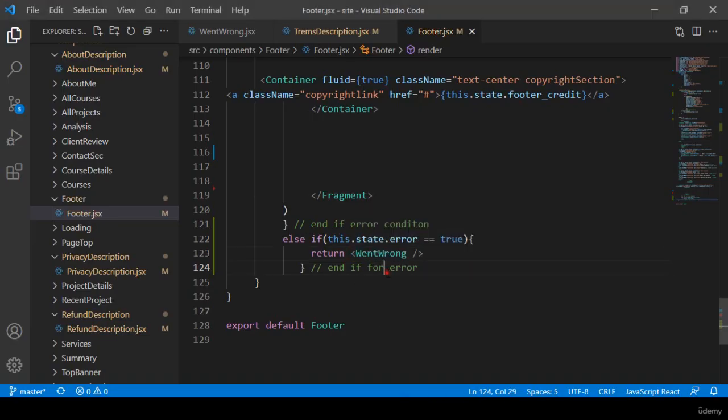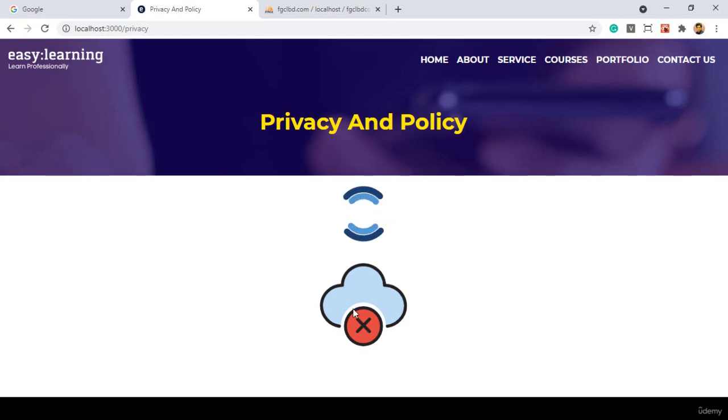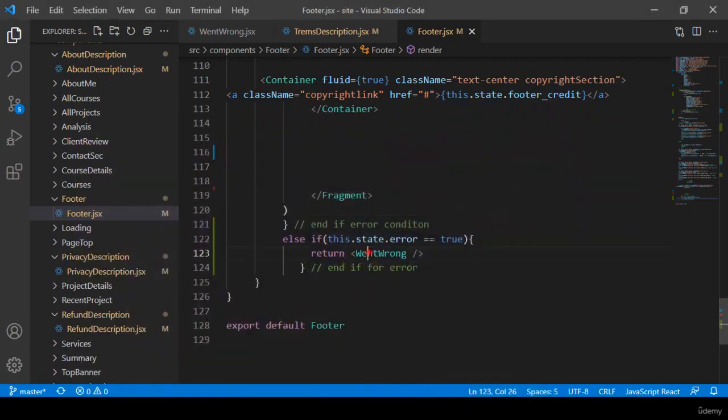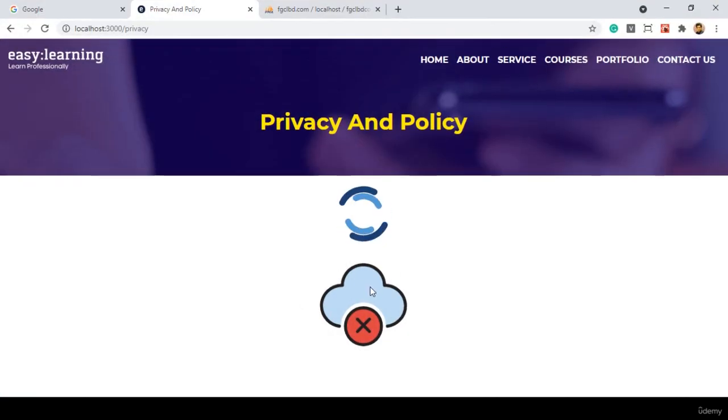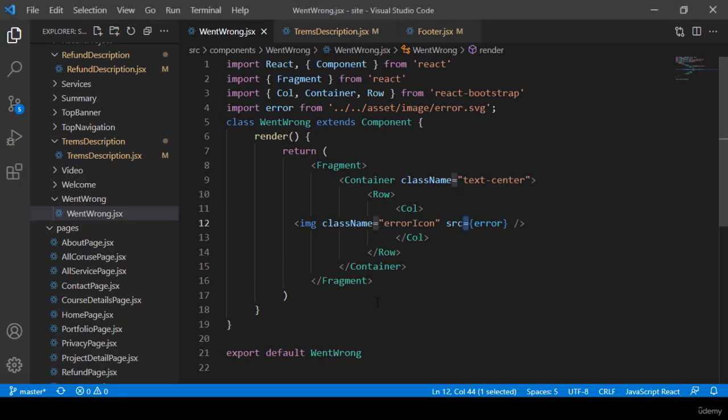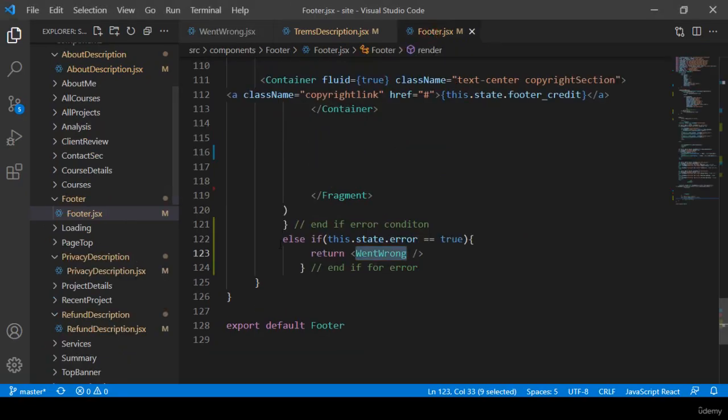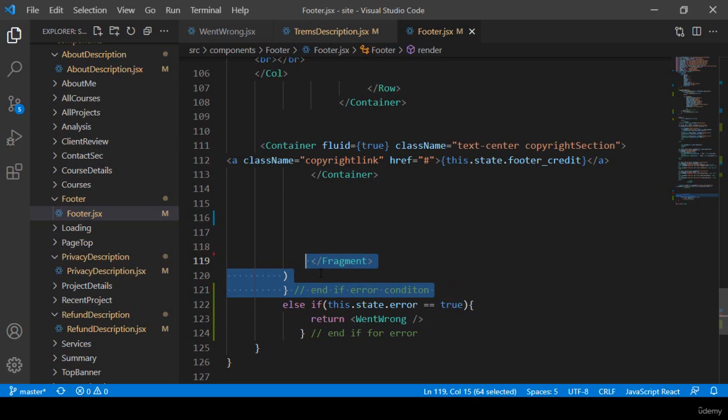I hope now that should be very clear to you. So else if this state, that means when this error is equal to true, then it will display this went wrong component, right? So this component will be displayed, and you can see this image is visible because into this went wrong area I simply loaded one image, that is an SVG image, and this image is now visible here, right, friend? And I have also added another condition, that is an else if, and that is our if condition, right?